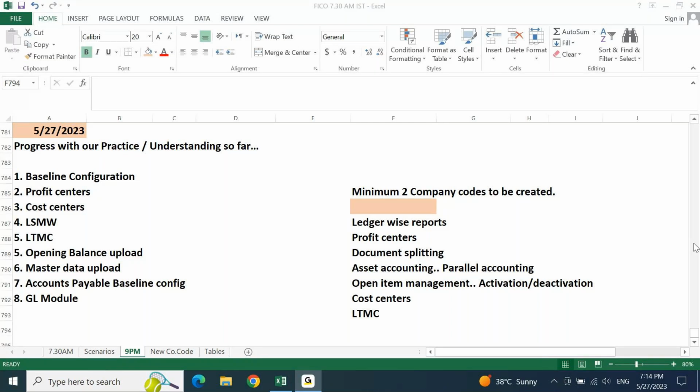Manoj. Hello, sir. I'm Soeb. I am audible. Yeah, you're audible. I have not started creating company code as of now. I'm watching your previous session videos on your baseline configuration. After watching those configurations, I am able to start the company code. Okay, fine.